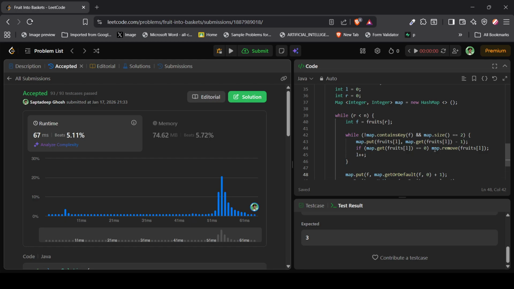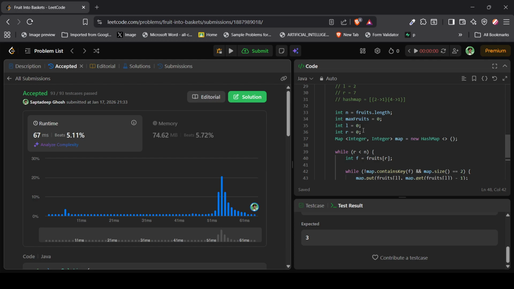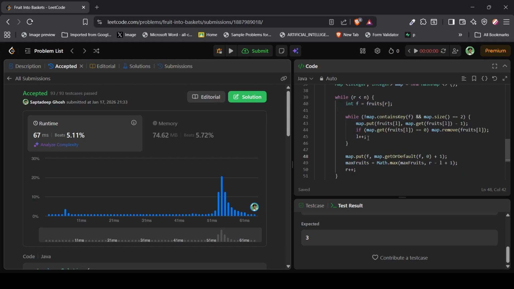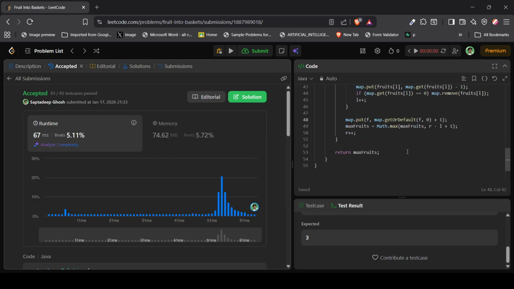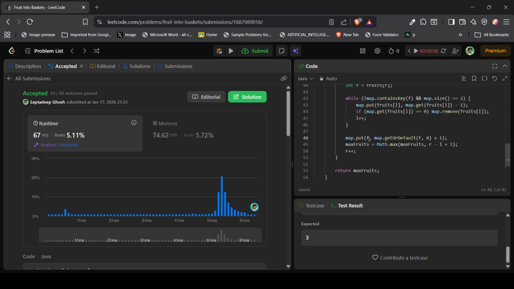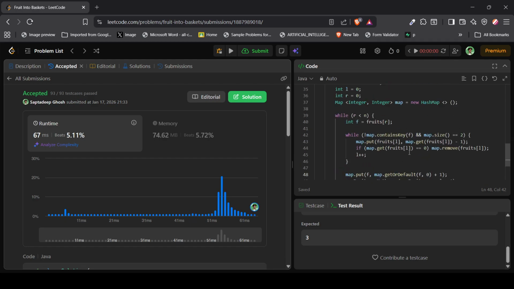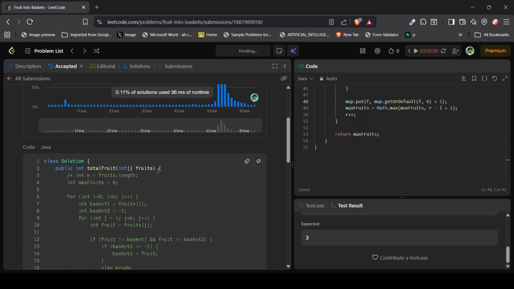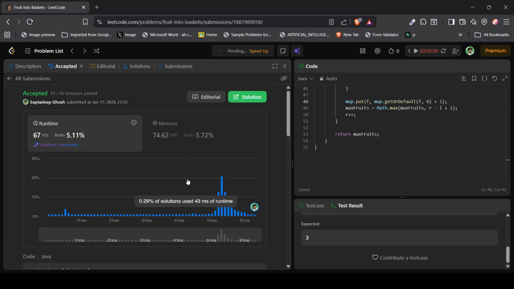Dot get fruit cell minus 1. Should I have done something? Is it because of the map that we are trying to add or remove every time? But every operation that we do in map is big O of 1. It shouldn't be costing us that much.